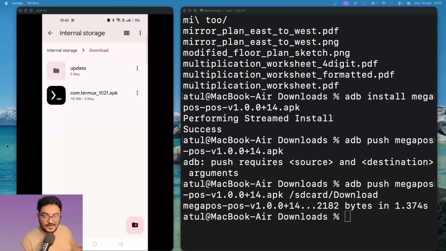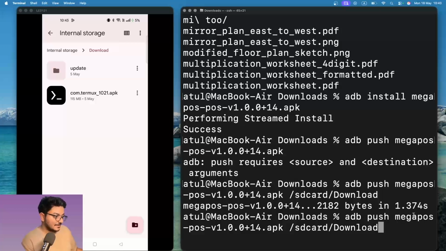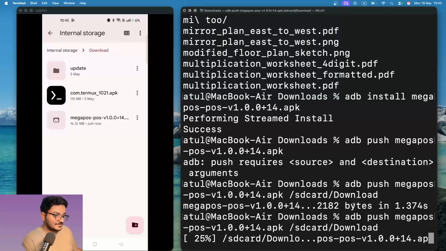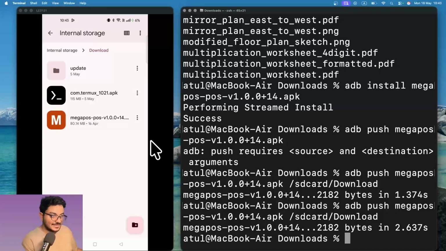Now we will see how we can transfer files from our PC to our phone using ADB. To do that, we have to type adb push, our file name. Right now I'm using that Megapause APK itself, and then our destination. The destination is sdcard/downloads, so this app should appear here. Okay, now let's hit enter. You can see this app is transferred. In the same way, using pull, you can get data from your Android phone to your PC.